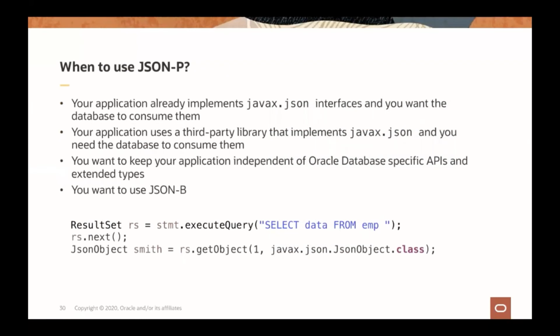So what's the point? Why did we even do this? There are several reasons we wanted to support JSONP. It's kind of the standard and people expect it, but your application might already be using it because there's a bunch of people already using javax.json. If you already have some code that uses javax.json and you just want the database to persist that, that works.